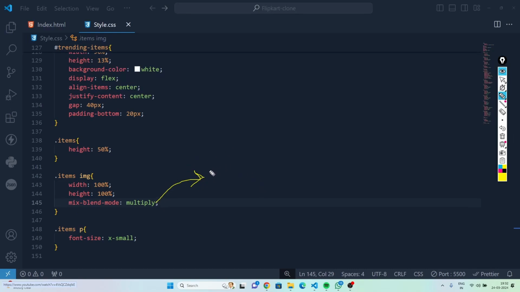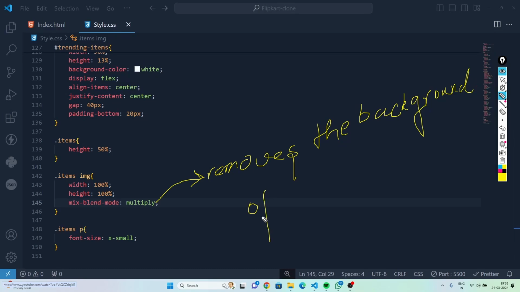This removes the background of images. Right? I think that's great, I guess. Right? Actually removes the background. I think that will be enough for this, right?